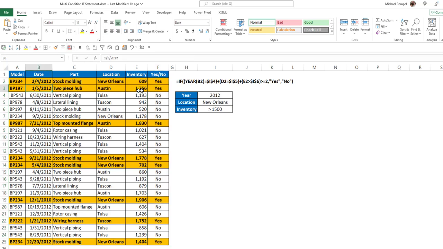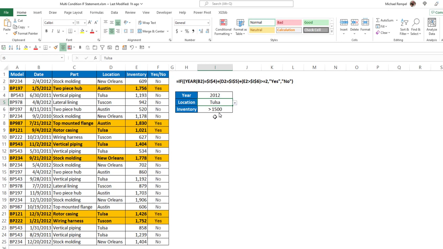Here it's the right year and greater than 1,200, but not in the location of New Orleans. Same thing here, 2012, greater than 1,500, but again in a different location. Here we have 2012, New Orleans, but less than 1,500, but again, two out of those three were met. And if I change any of these conditions, say to Tulsa, it will re-highlight those that meet those conditions.